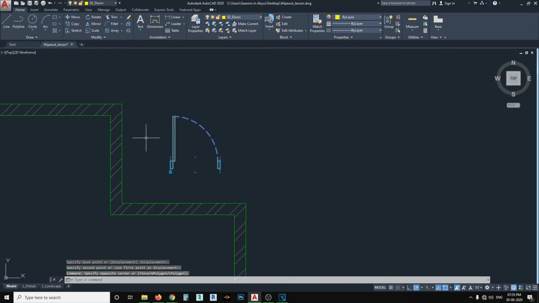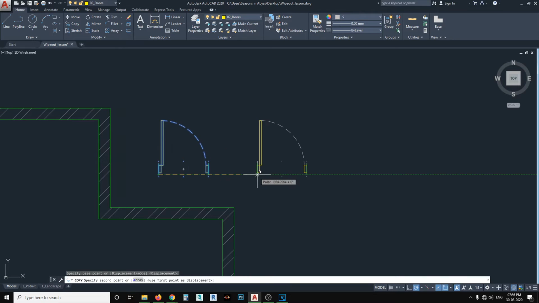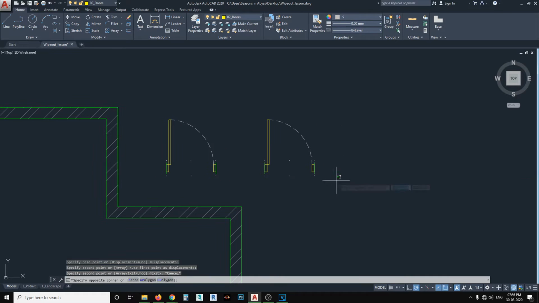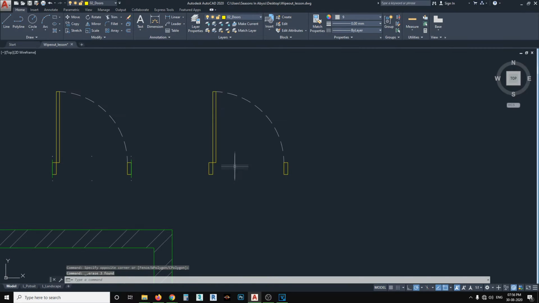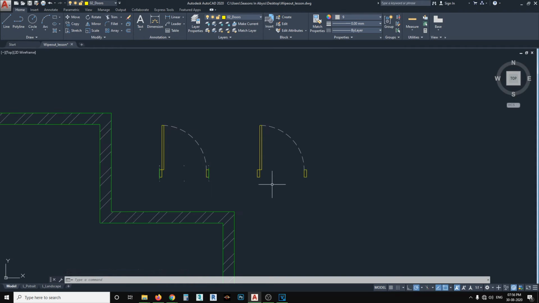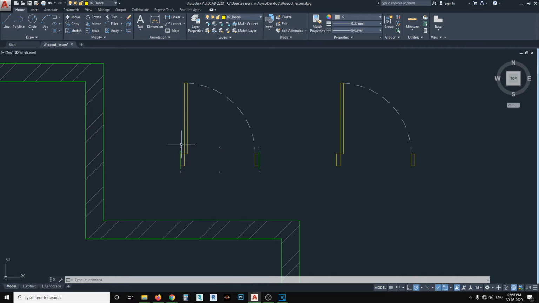I'll just create a quick copy and I'll explode it with X. I'll just strip everything off so that I'll have only the door frames and the door panel. Now the first thing that you should do is create a line like this, like a wall line at both the edges of the frame, so that when you place it, it will act as a continuation of the wall.